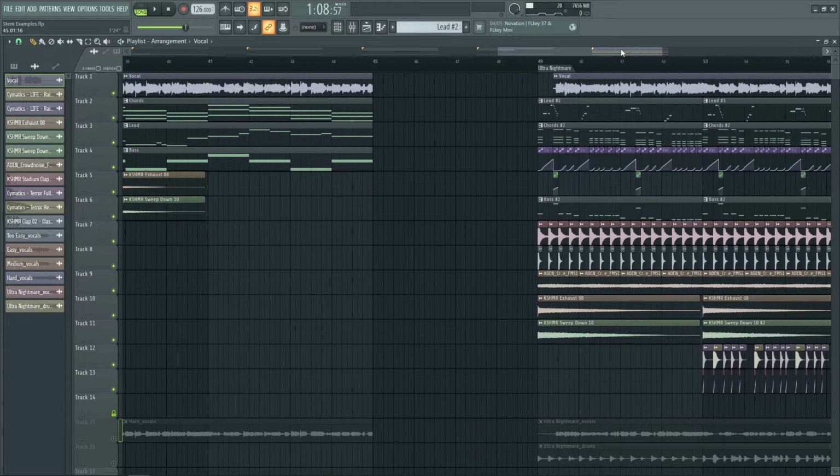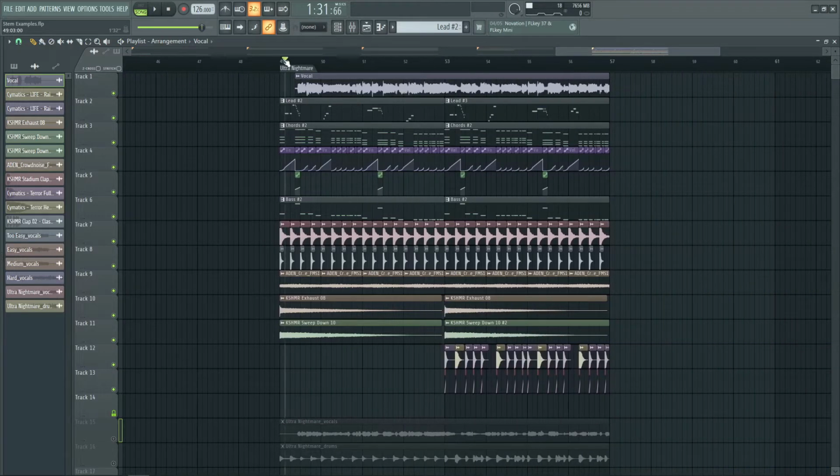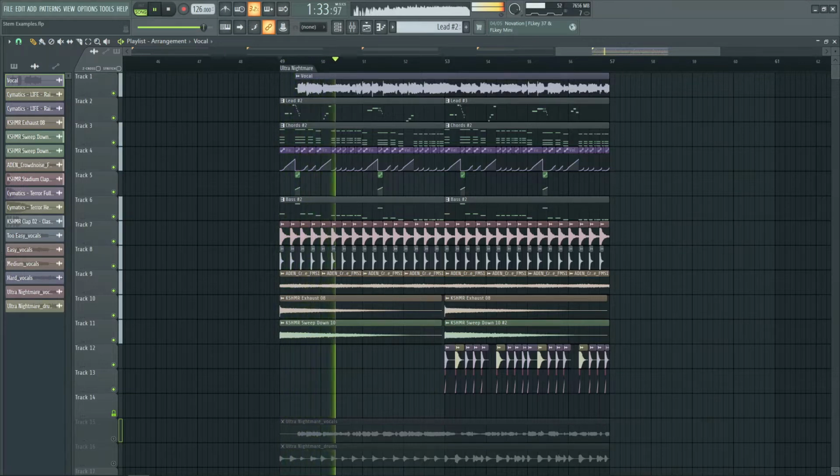And then finally, I've got this ultra nightmare mode where it's got the same big synths, if not even bigger, as the hard mode, but it's also got all of these effects and these drums. And I want to make a point about these drums in just a moment, but here's what this one sounds like.